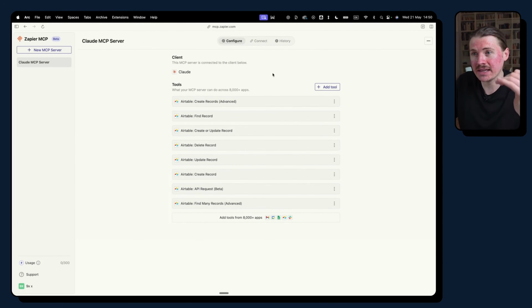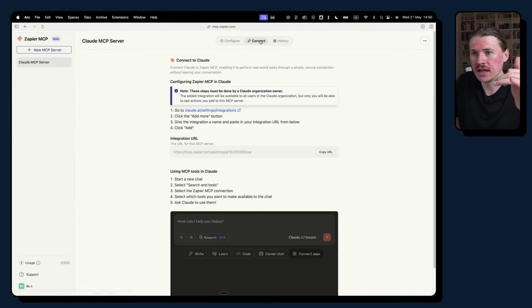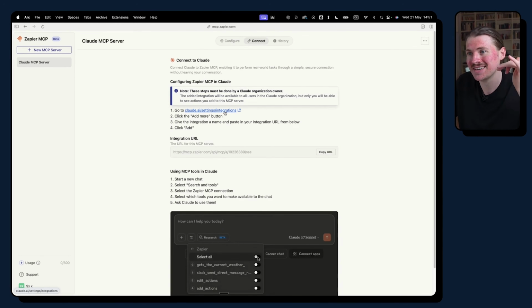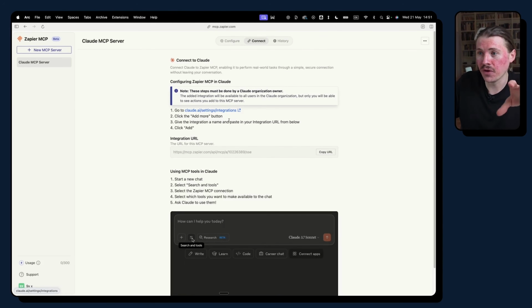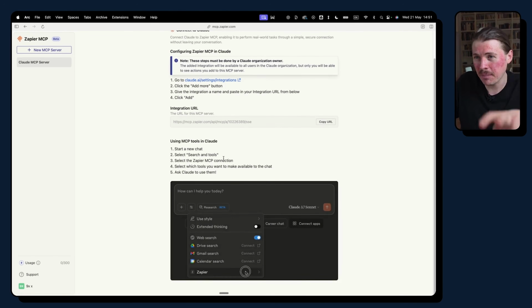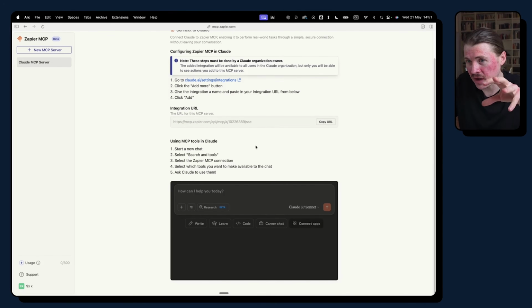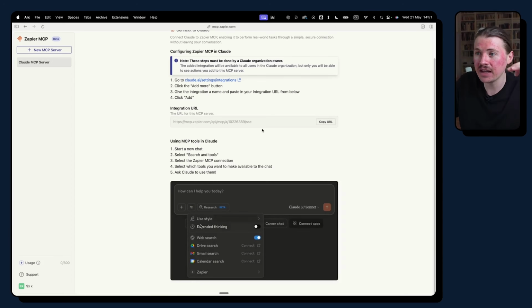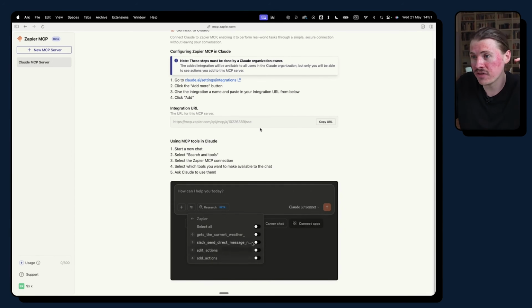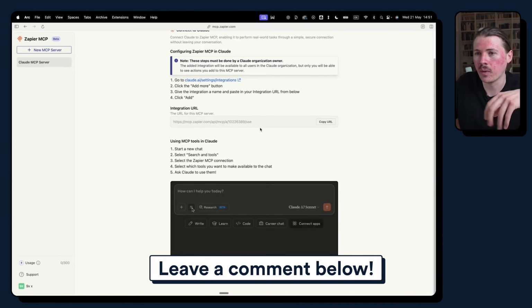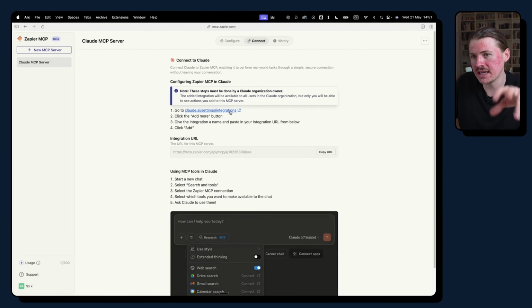Now, when it comes to connecting this, Zapier has made it super, super simple. I just click over here to connect, and I can now copy this URL, and it even links directly to the Claude integrations settings. Now, previously, the Zapier MCP did also work for running this locally in your Claude desktop app. It looks like they've actually removed that documentation on how to do this. They will not provide you here the JSON file. If anyone watching does have a copy of the right JSON to use, it would be great if you could drop that in the comments, and I could also make a follow-up video on it. But for now, I'm just going to use the integrations feature.